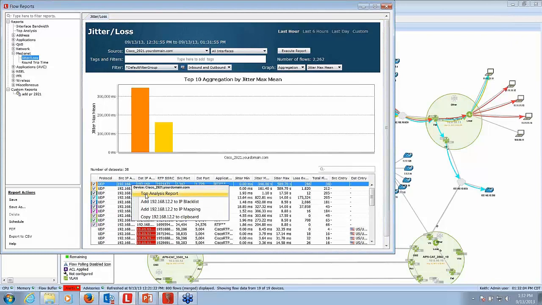We can drill down to a top analysis report and do analysis on it as well, and see that information that you need and desire to be able to troubleshoot voice and video calls in real time.